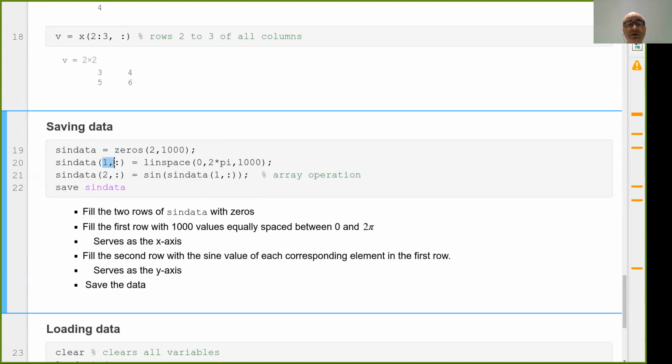Now, the first row in here, we're going to fill with data from 0 to 2 pi, 1,000 points. So we use the linspace function: linspace 0 to 2 pi, 1,000. So these are regularly placed 1,000 points starting at 0, ending at 2 pi. This is going to be the x-axis from 0 to 2 pi. Now, the second row is going to be the value of the sine function.